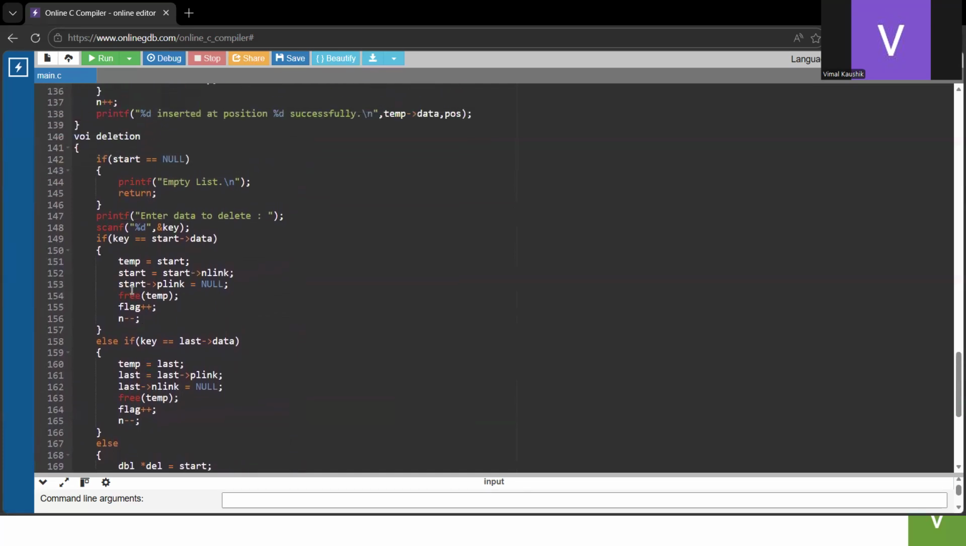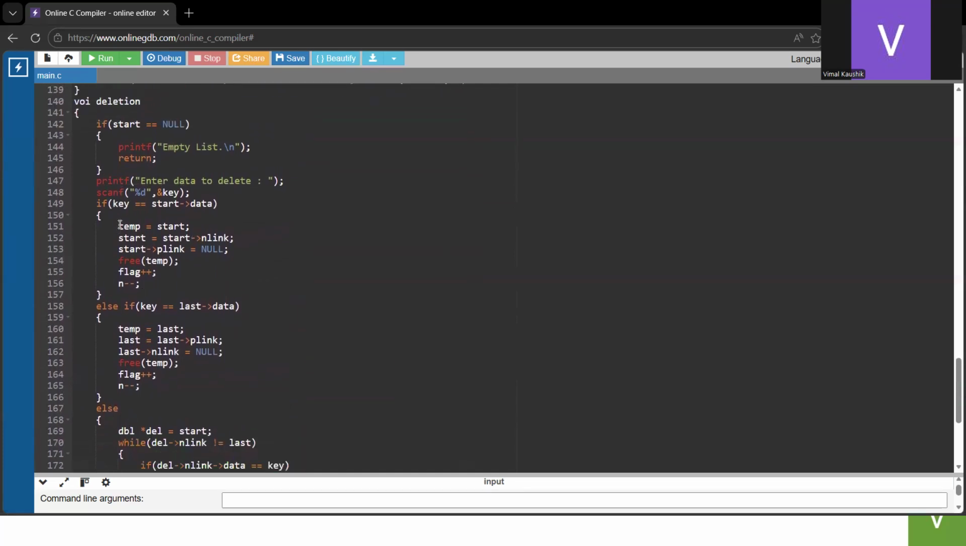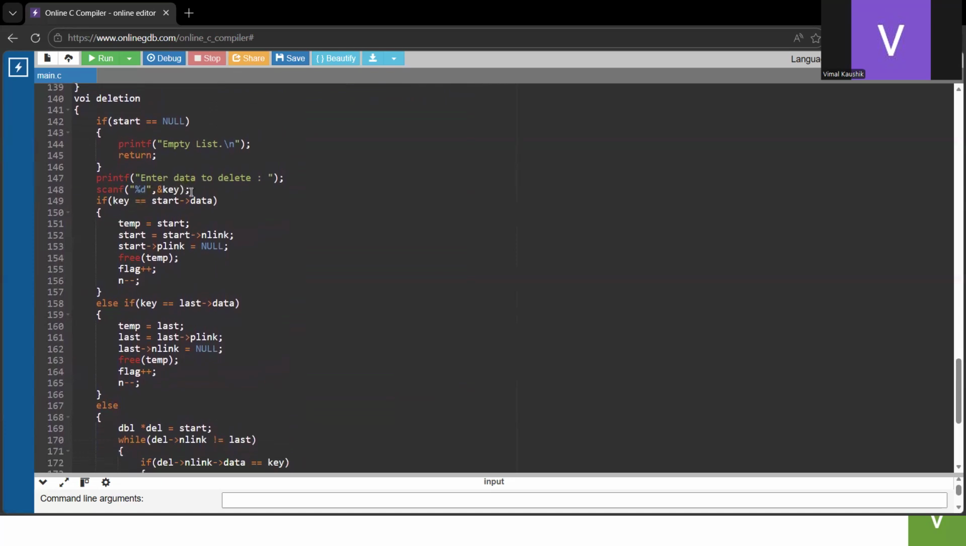So this is the logic that we are using for deleting a particular node. Initially, we scan the key element. If key is the start of data, that is, if we want to delete the starting element, then we assign temp is equal to start. We move the start variable to the next node. Start is equal to start of n link, and we assign start of p link to null. We delete using the function free of temp, and we increment the flag value and decrement the total number of elements. Here n stands for the total number of elements.